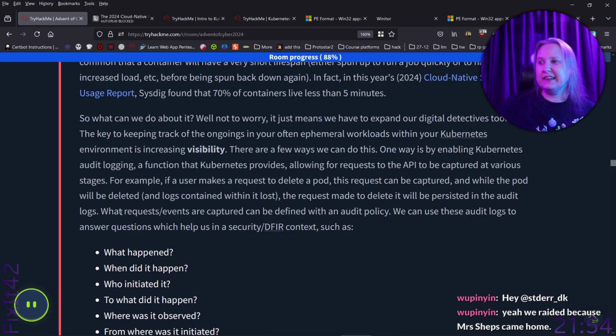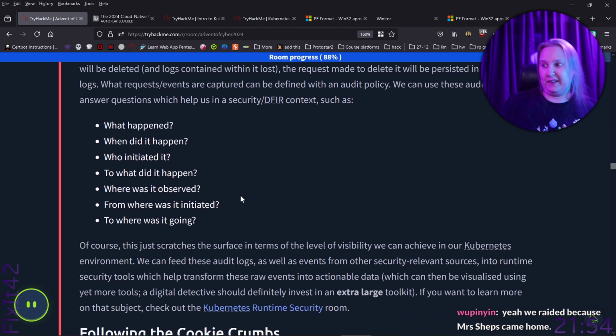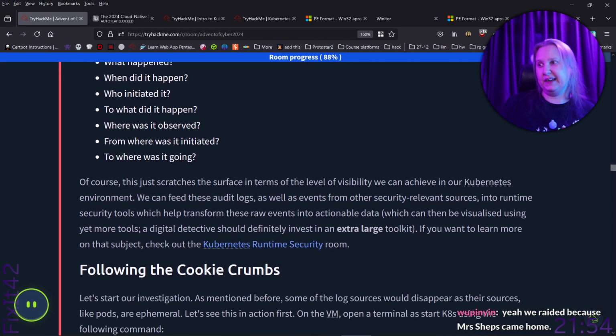What request events are captured can be defined with an audit policy. We can use these audit logs to answer questions which help us in a security DFIR context, such as what happened, when did it happen, who initiated it, to what did it happen, where was it observed, from where was it initiated, to where was it going?